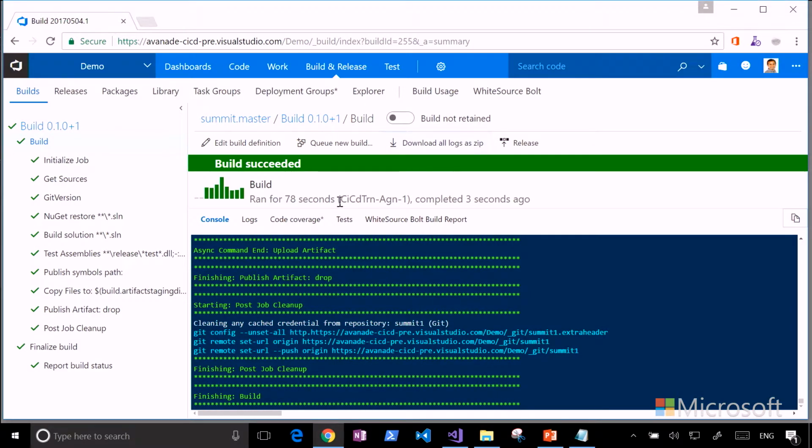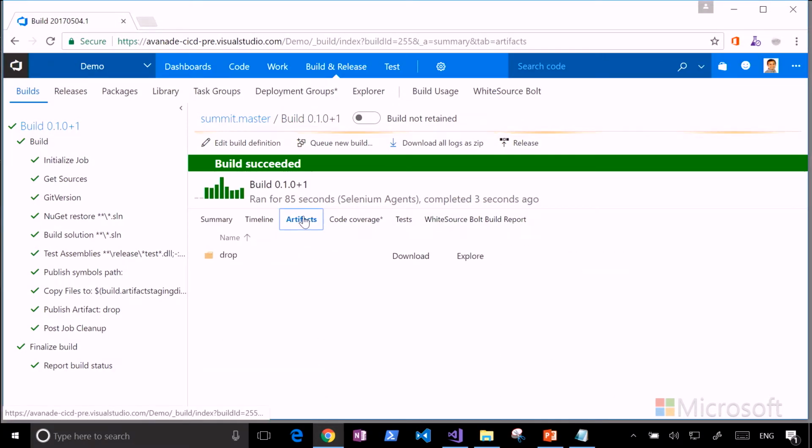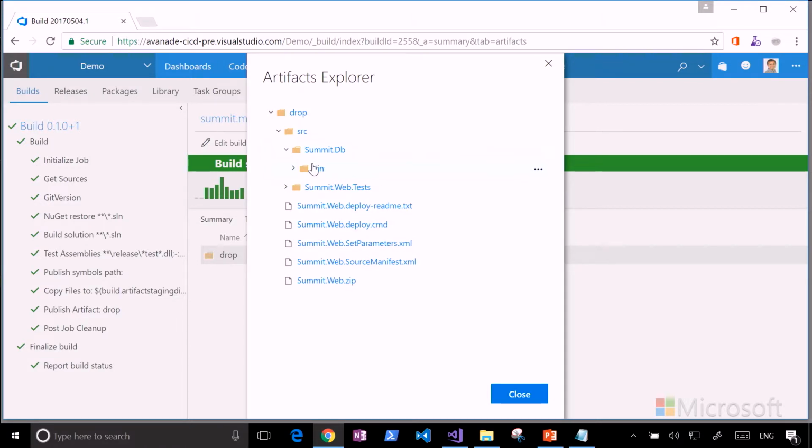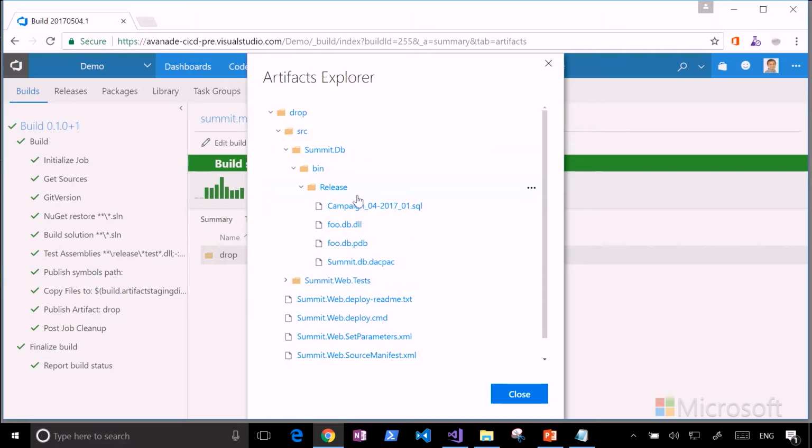Great, as you can see, the build succeeded. If we go back into the build definition and look at artifacts and click explore, you would see that in addition to the tests and the web deploy package, we have a new folder called SummitDB. And if we navigate into the build folder in release, you can see that it's not only taken the DLL that's compiled from the DB project, it's also created a DACPAC file and has the SQL script as part of the post-deployment step as well. Now, you don't see the post-deploy scripts separately because it's included within the DACPAC file, but the DACPAC then has a reference to this file.